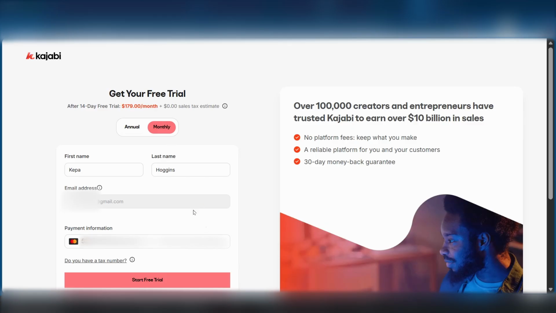Now, once you get on this page, you'll be requested to put in your card information. But remember, you get a 14-day free trial as it's stated right here. After that, you need to pay this amount. Of course, you have this period of time to try Kajabi out. So as you can see, we have our first name and last name, our email address, and our payment information has been put in. Then we're going to click Start Free Trial.